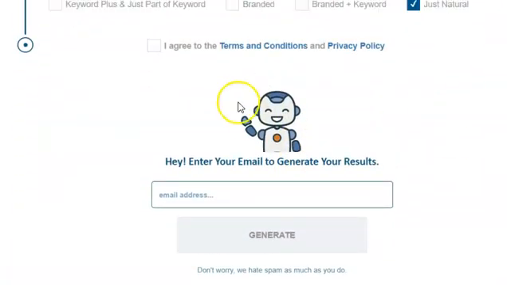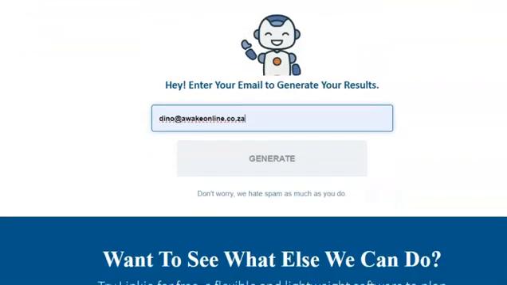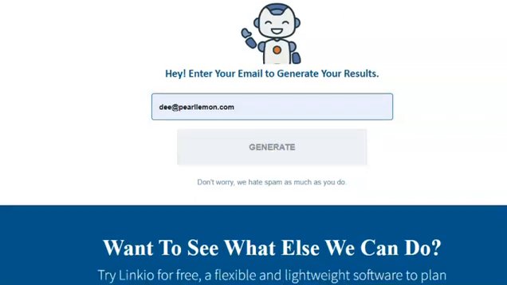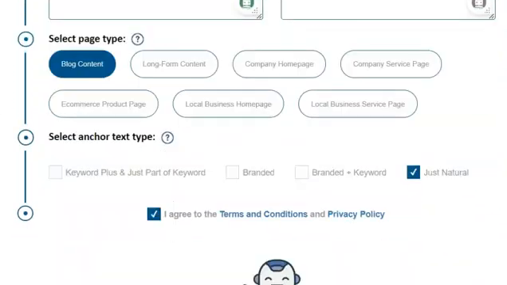Let's see if it generates. So it's not working. So it's not working at the moment, but it's a very good tool. So maybe by the time you check it, it's fixed.